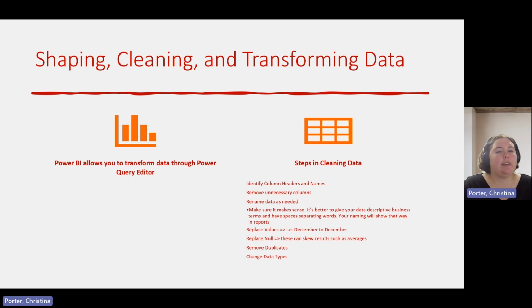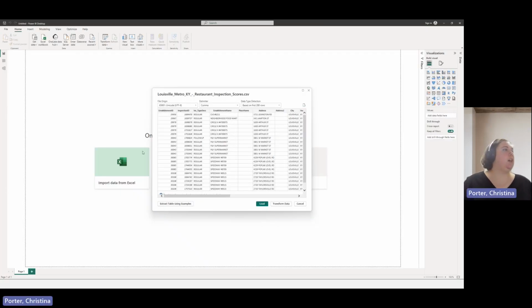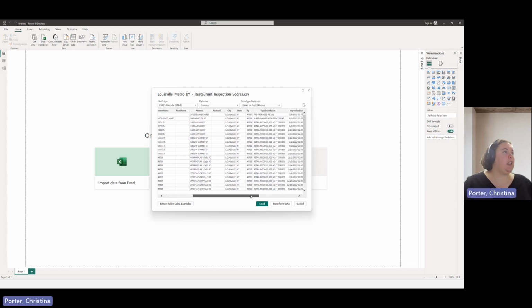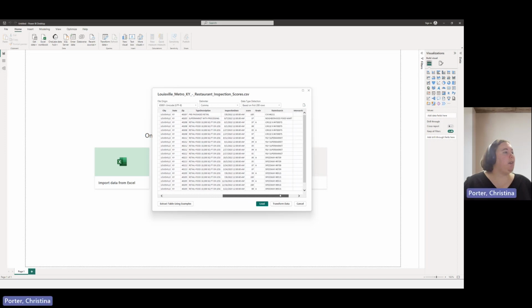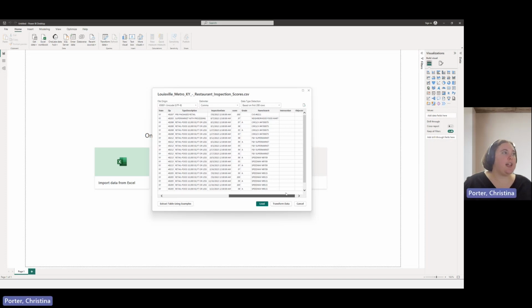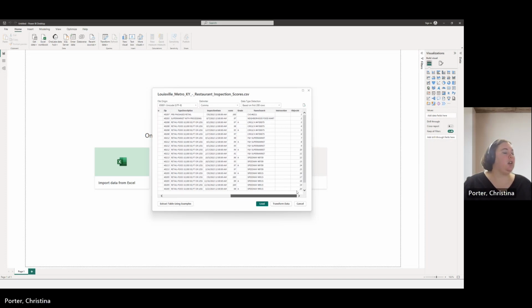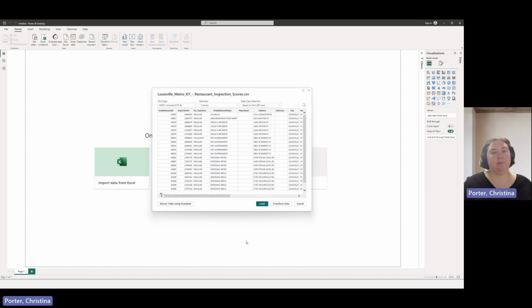So we want to go ahead and identify our column headers and the names. In this data set, it looks like we have the establishment ID, the inspection ID, the inspection type, the establishment name, address, the type of establishment, the day the inspection happened, their score, their grade, the specific name of the company or the location, and more.